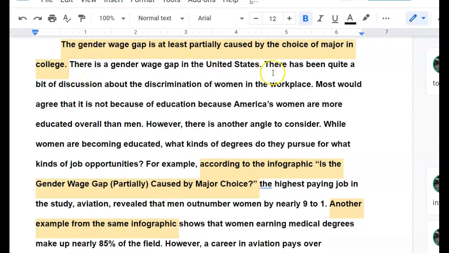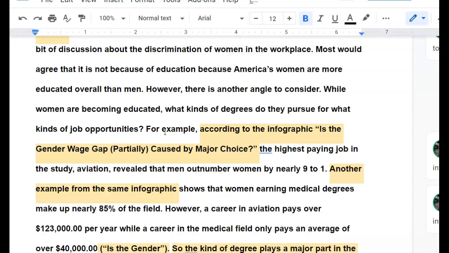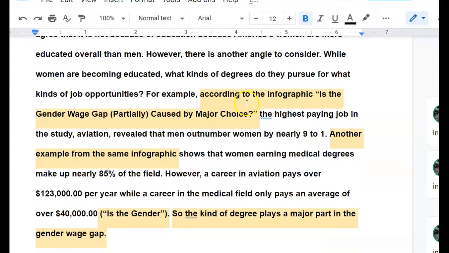There's a gender wage gap in the United States. There's been quite a bit of discussion about the discrimination of women in the workplace. Most would agree that it is not because of education, because America's women are more educated overall than men. However, there is another angle to consider. While women are becoming educated, what kinds of degrees do they pursue for what kinds of job opportunities? For example, according to the infographic, "Is the gender wage gap partially caused by major choice?" The highest paying job in the study, aviation, revealed that men outnumber women by nearly 9-to-1.